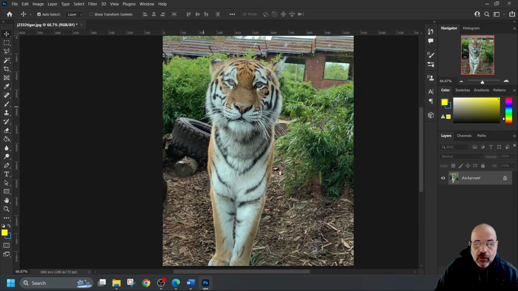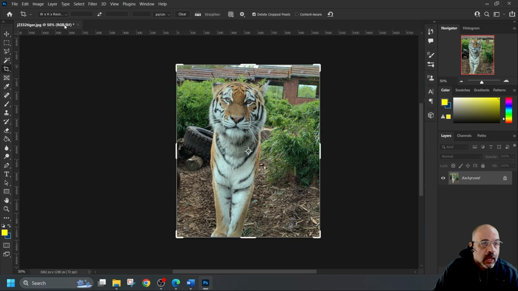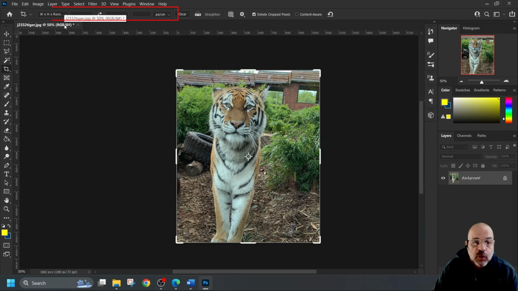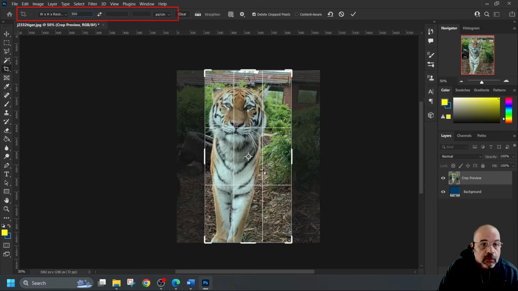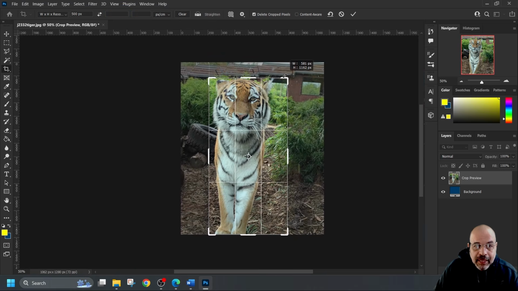And now what I'm going to do is make that a bit smaller. I'm going to go to my cropping tool. And since I've read this and I know what I need to do, I'm just going to put here for the width, 500, for the height, 1000. And now all I need to do is move my tiger, or just move this. So I'm just going to make this a bit smaller like this.